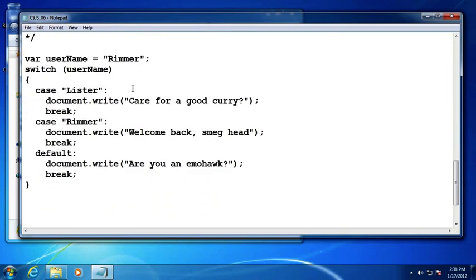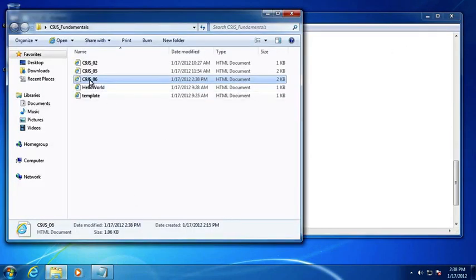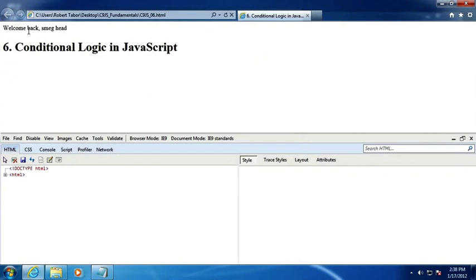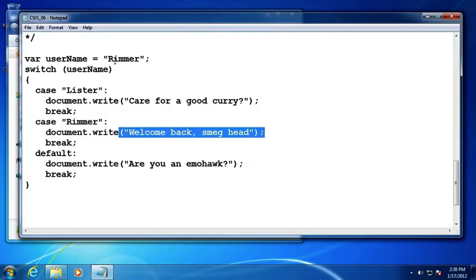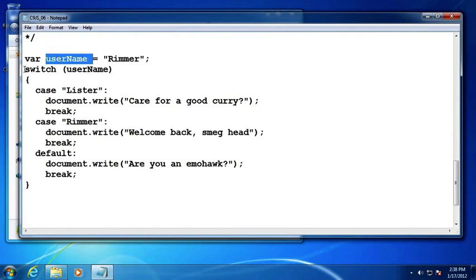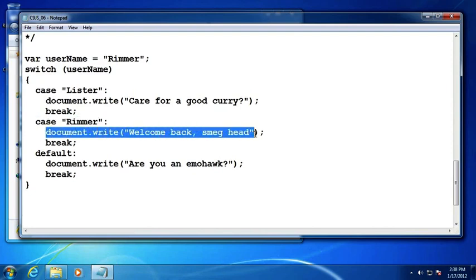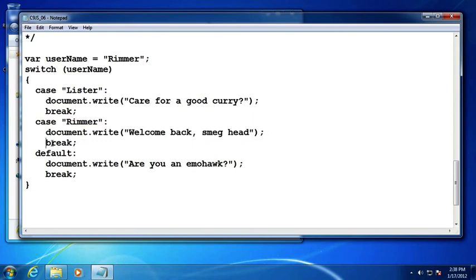Okay, and so in this case, let's save this and double click. You can see that this message displayed because when evaluating username in the switch statement, it looked for each case, and once it found the case that applied, it executed that line of code. We add a break statement to jump out of any further evaluation of our switch statement and continue executing any code that comes after it.